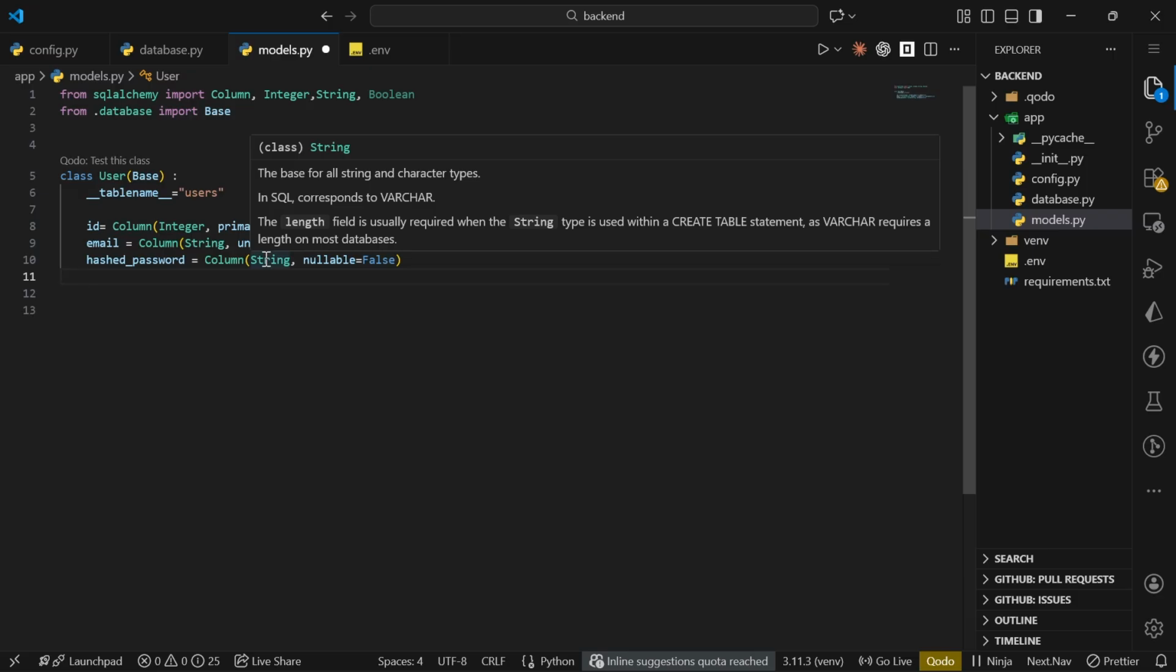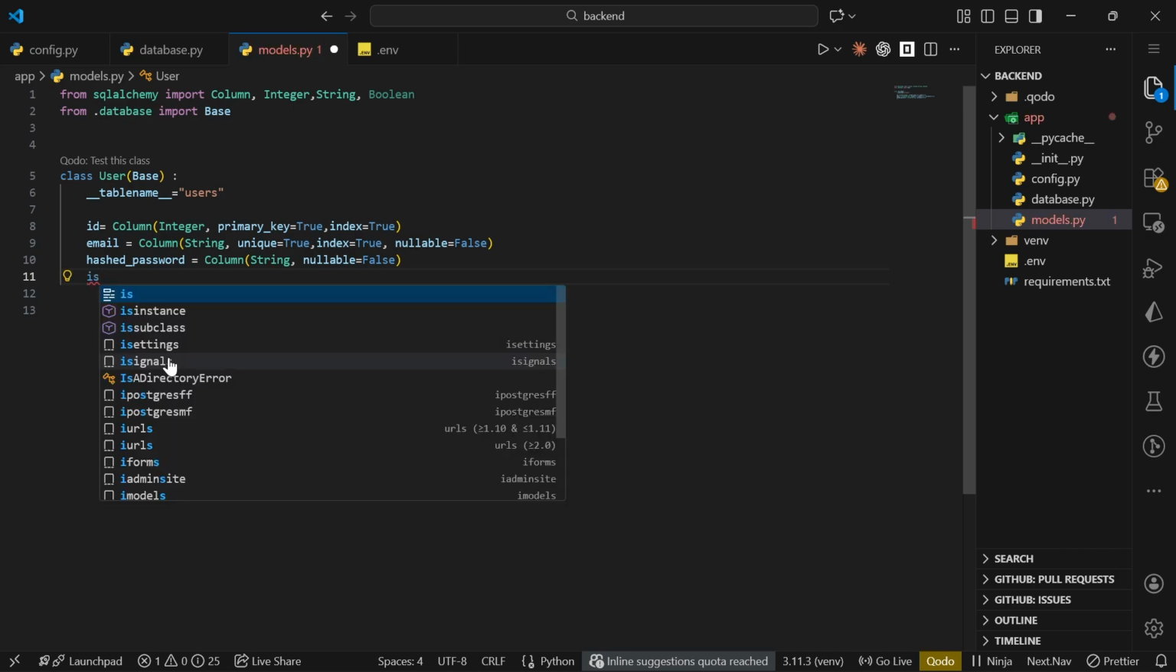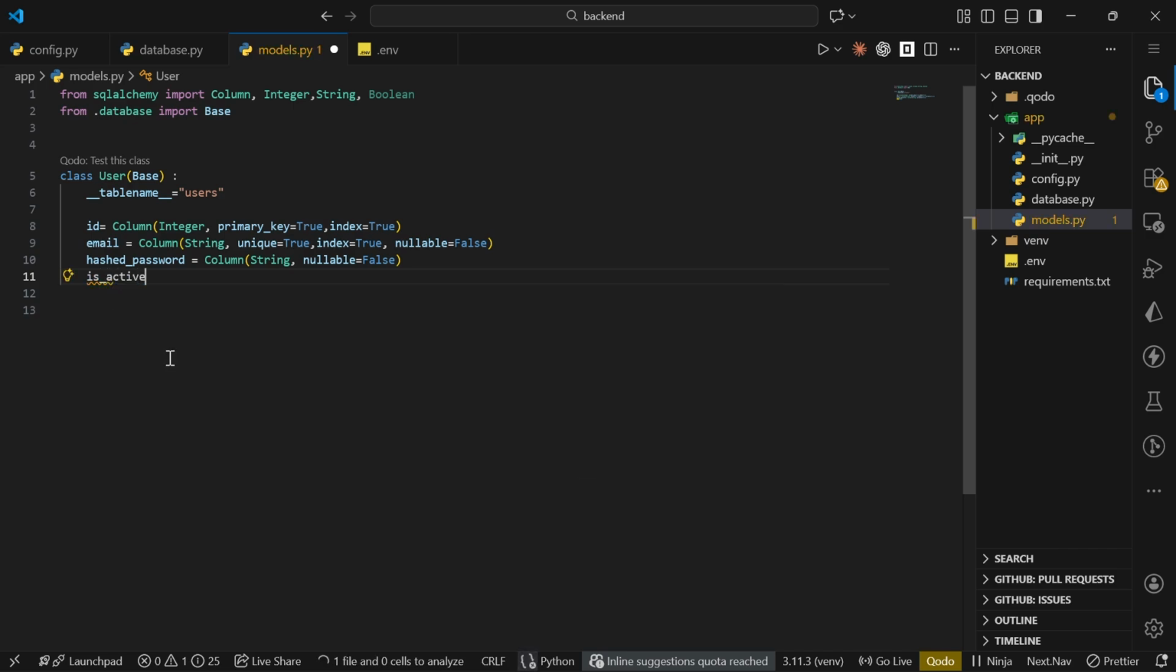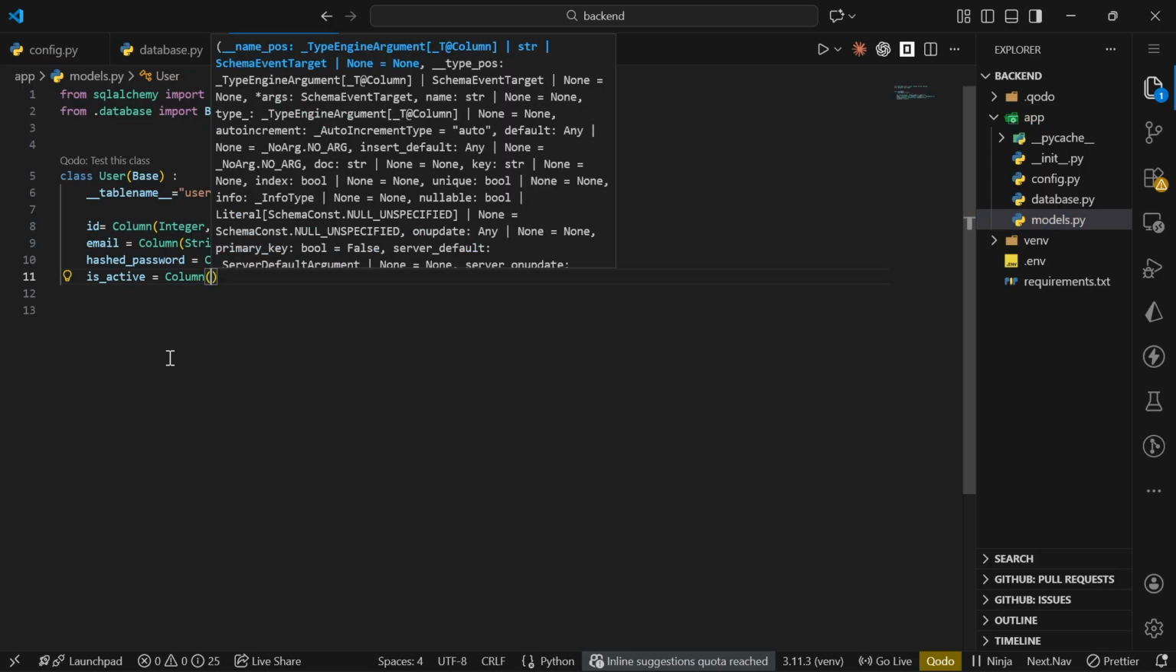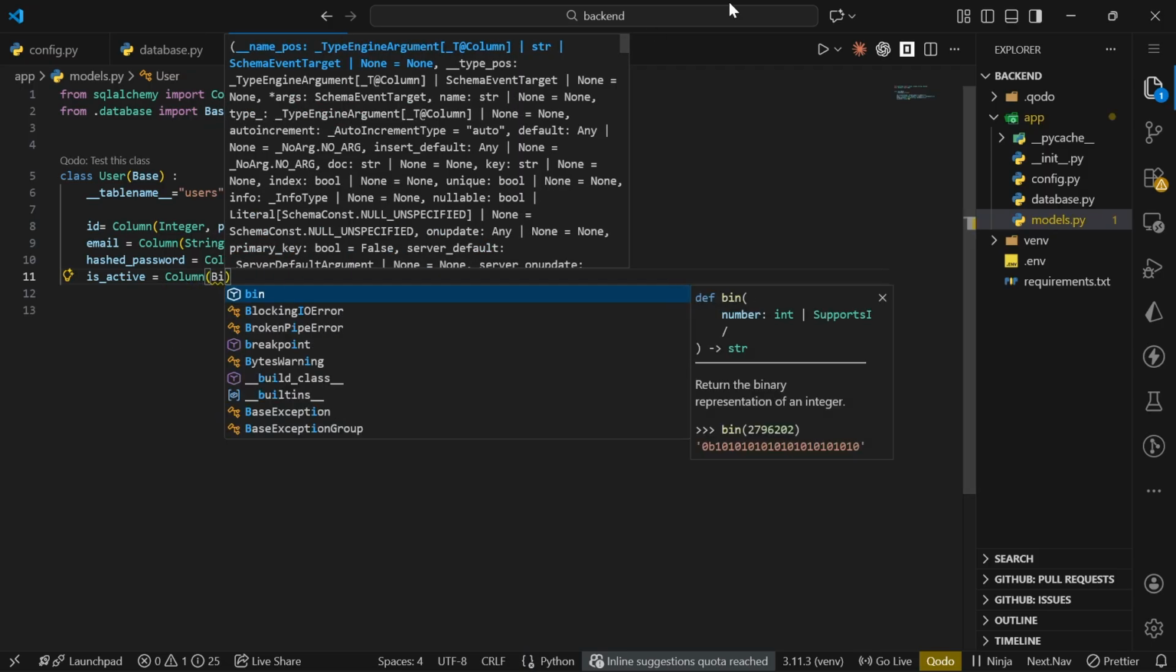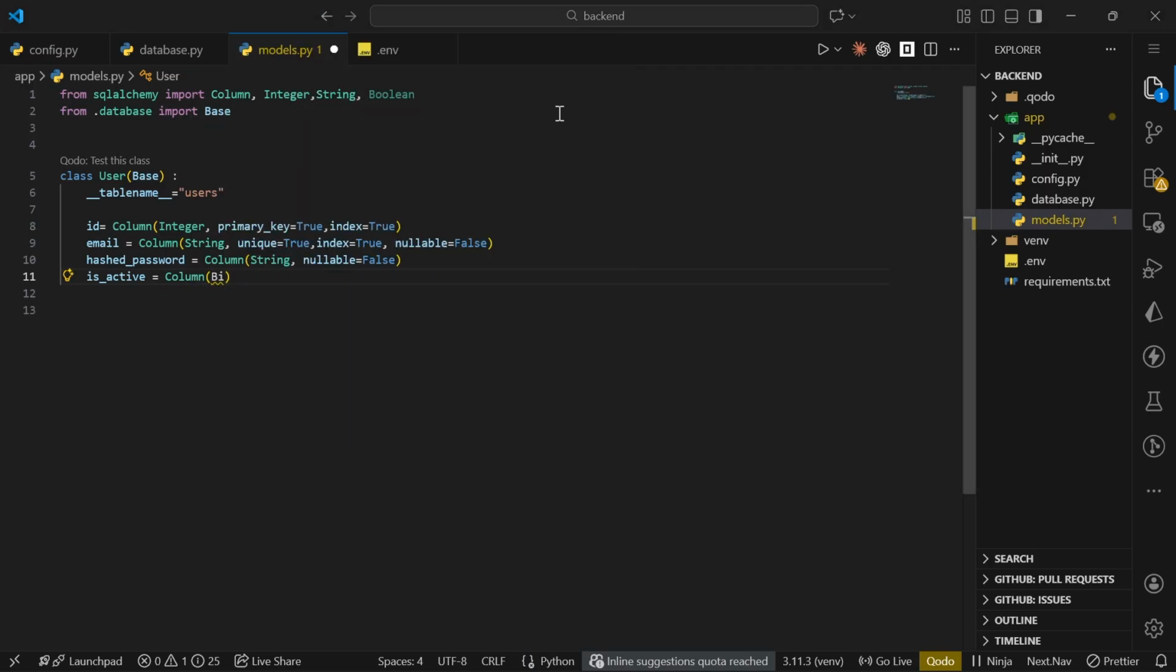And then we have the last field, which is very simple. It's going to be is active, our last attribute here, and this is going to be a column, and it's going to be a boolean. So now instead of completely deleting a user, we just keep the information and we deactivate them, and we keep the relations to avoid breaking the app.